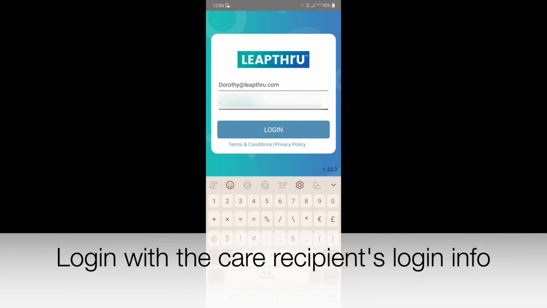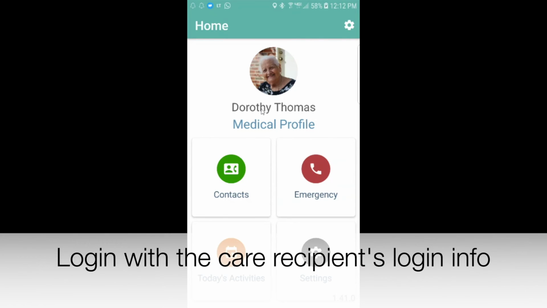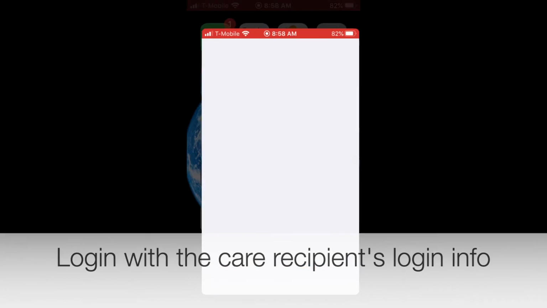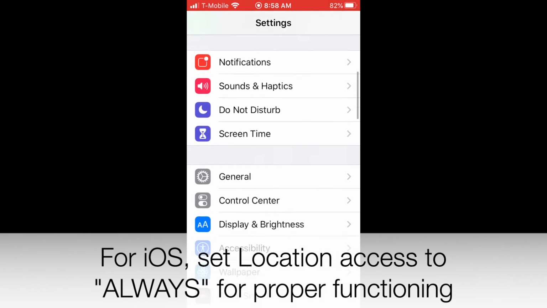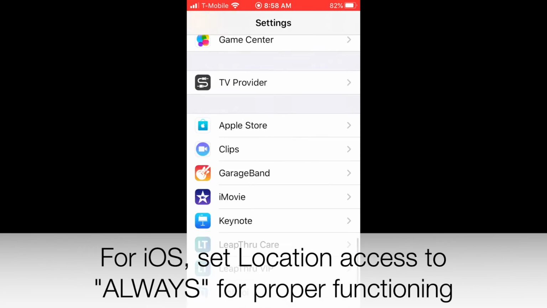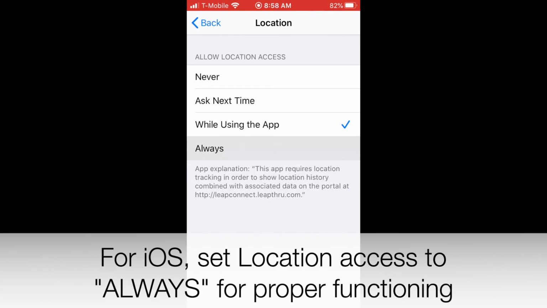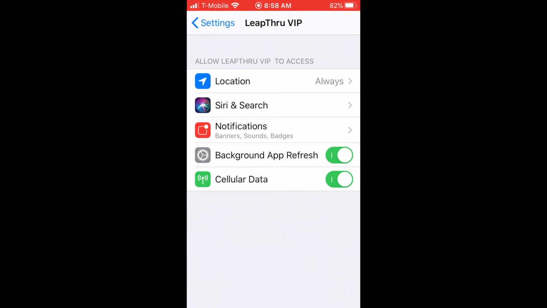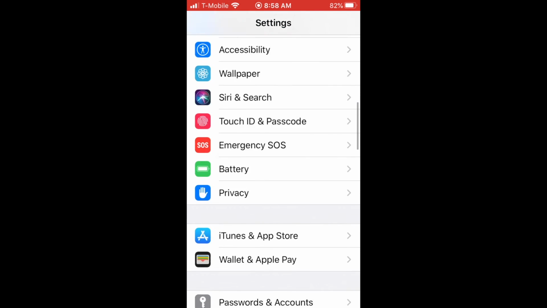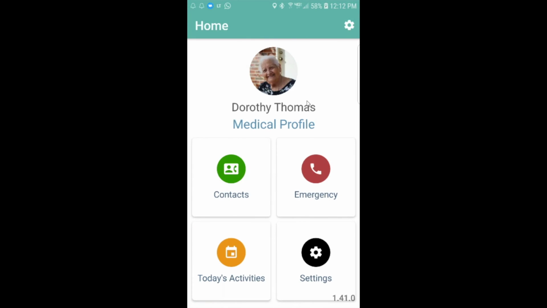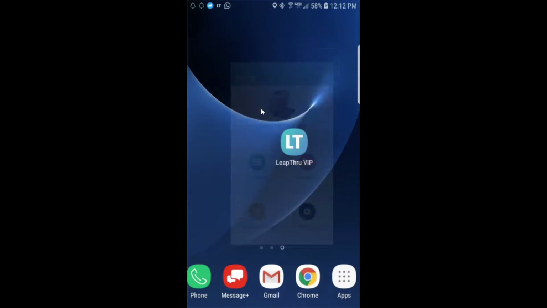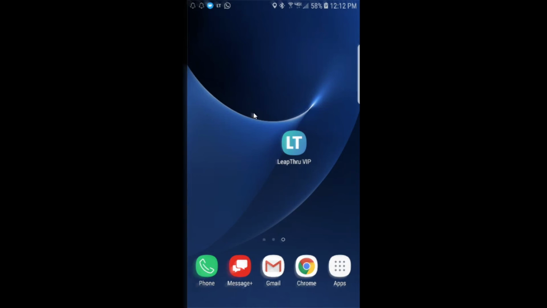Now we'll go ahead and log in. We'll log in as care recipient Dorothy. If the care recipient's phone is an iPhone, you'll need to go into the settings under the general settings and make sure that the LeapThru VIP application's location is set to always. That's important for ensuring that the application can effectively run in the background. And that's it. The care recipient, in this case Dorothy, is now set up on LeapThru and can go about their everyday life using their phone as they generally would.